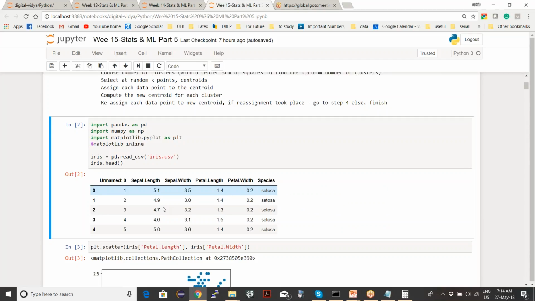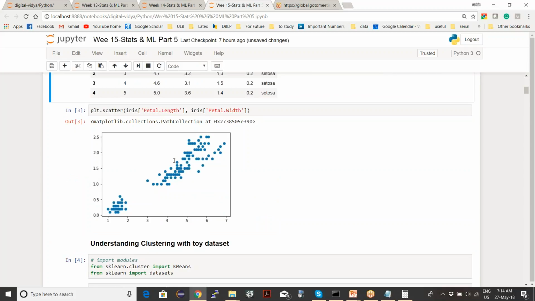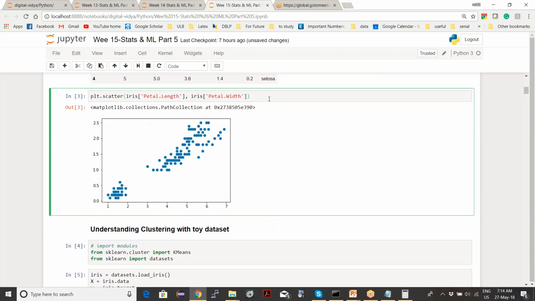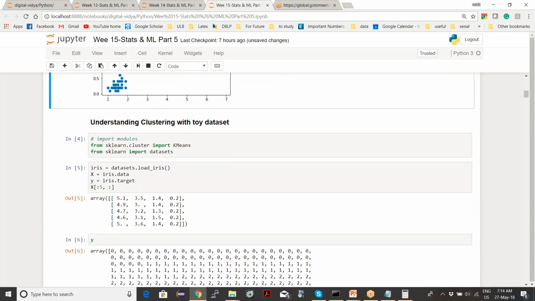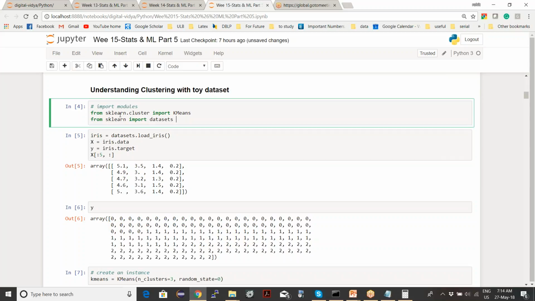Okay, so let's use our iris dataset. So first let's visualize petal length versus petal width. So this is how the scatter plot of petal length and petal width looks. Okay. So to use k-means clustering, this is what you have to import: sklearn.cluster. Okay.